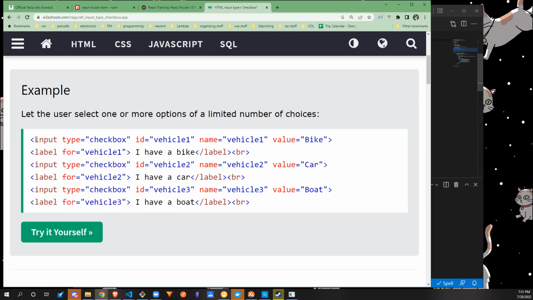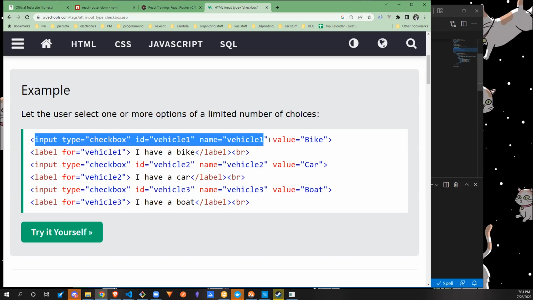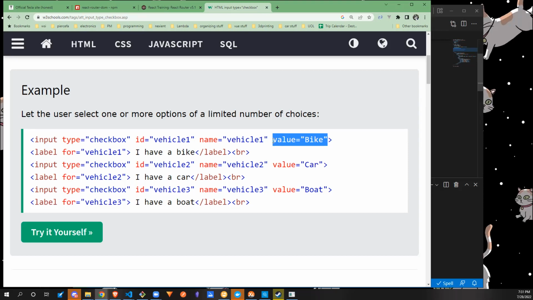So if you notice, we have an input checkbox, ID equals vehicle, we don't care, name equals vehicle. So yeah, that's probably nice. And they have this value of, say, bike or something. Well, value doesn't do what you think it does.